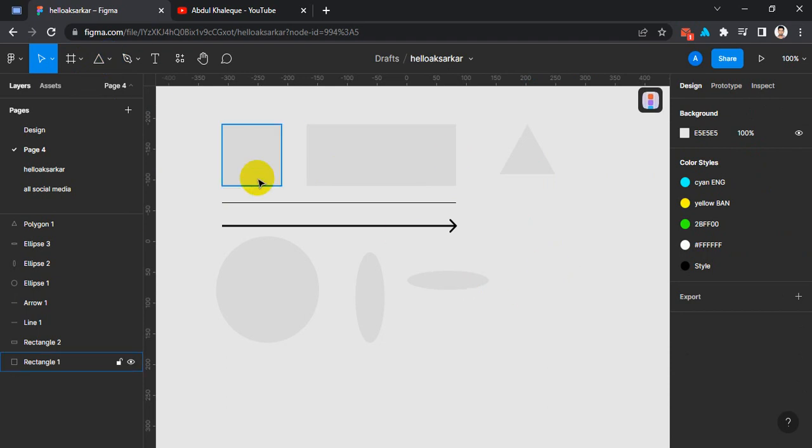So from this video you can see the method of how to create shapes in Figma software.